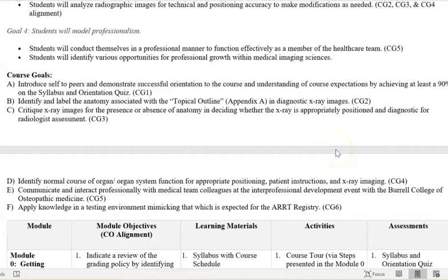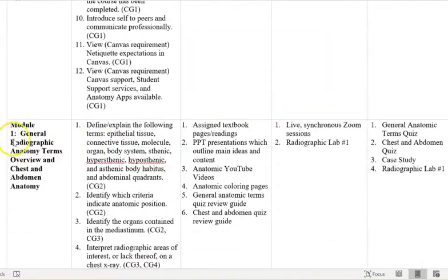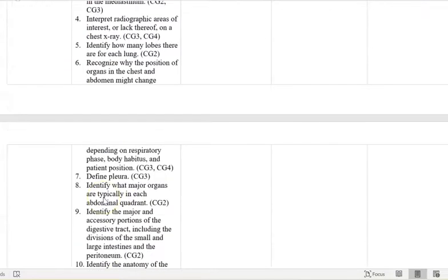Just to hopefully make that a little bit clearer, let's look at a quick example. So here I have identify and label the anatomy associated with a topical outline, which is later on in this document, in diagnostic X-ray images. So course goal 2. If we go down here and take a look at, let's say, module 1, when we first get into our anatomy, I have a module objective that says identify what major organs are typically in each abdominal quadrant. And then we see that identifier here. What this means is this module objective supports the broader objective of course goal 2.